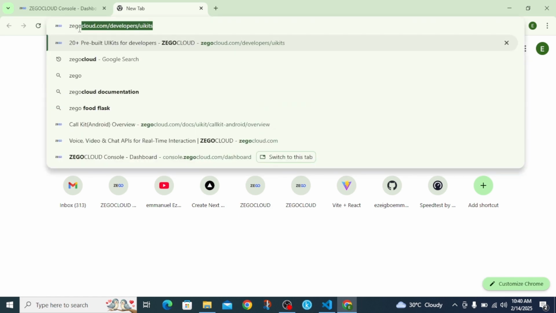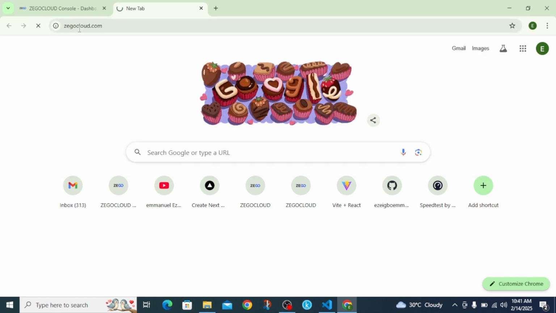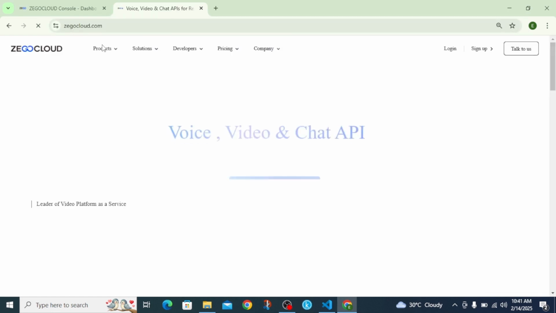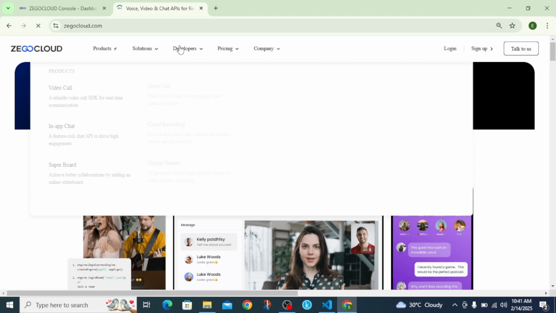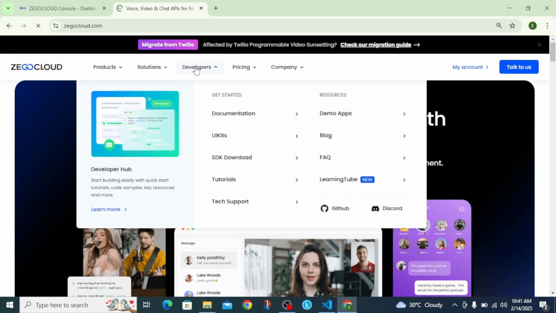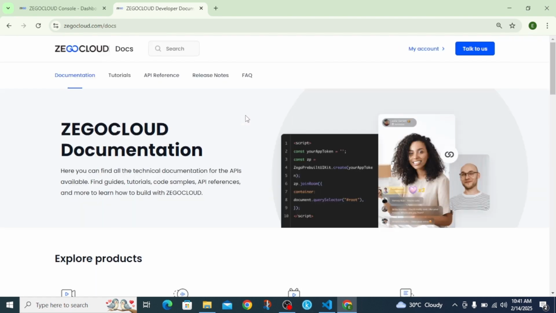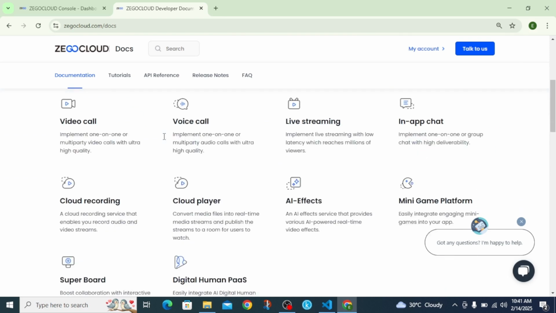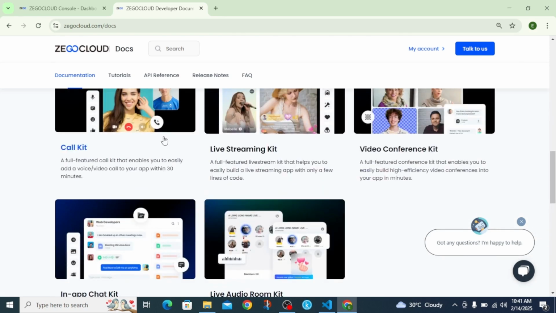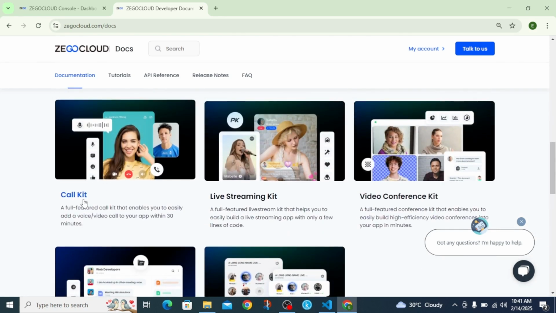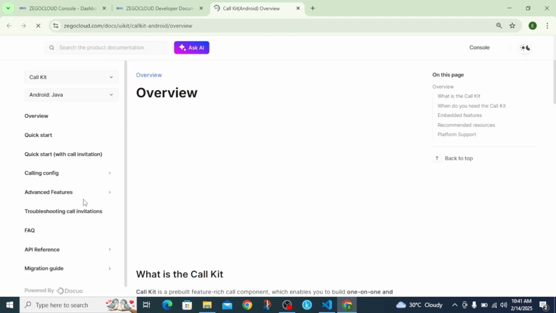First, I'll go to their homepage, ZEGOCLOUD.com. Then I'm going to go to this developer part here. This is for the developers, and I'm going to click on documentation. After clicking on documentation, I'm going to scroll down a little bit, and then this is what we want to create. This is a call kit, so I'm going to click on call kit.